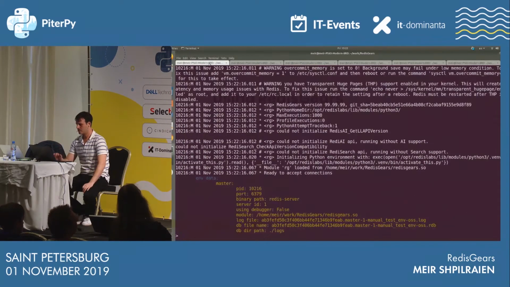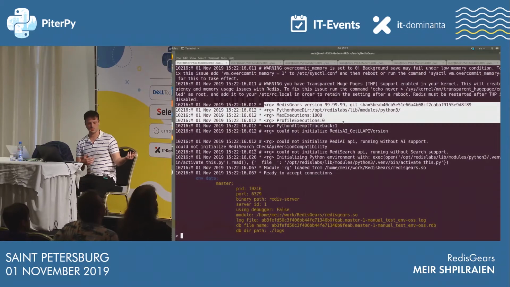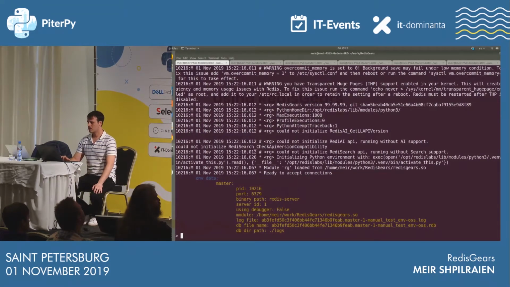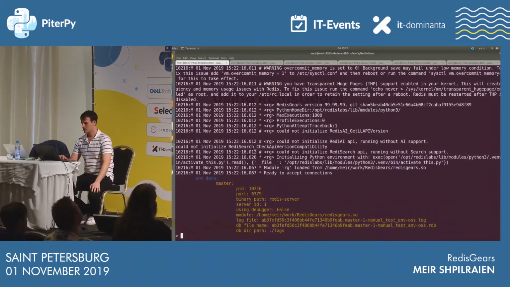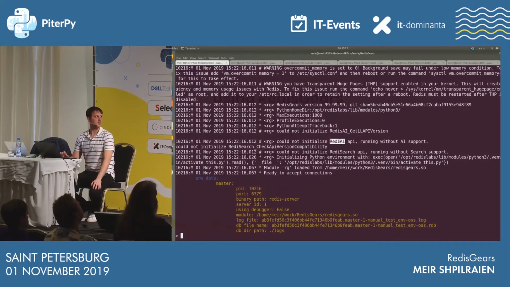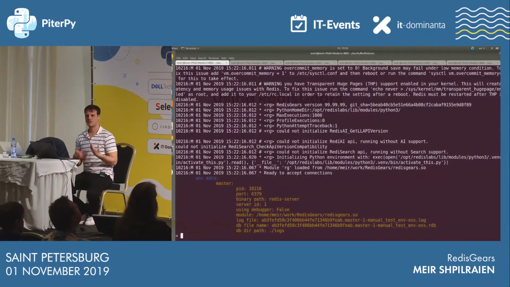So I will start my Redis server. And this time I started it with RedisGears loaded into it. You can see here that RedisGears writes some logs into the log file. The log file here just goes to the stdout, and you can see the version, the git, and some configuration that Gears automatically loaded with. You can also see that Gears specifies that it could not initialize the RedisAI API. I will talk about it in a while.